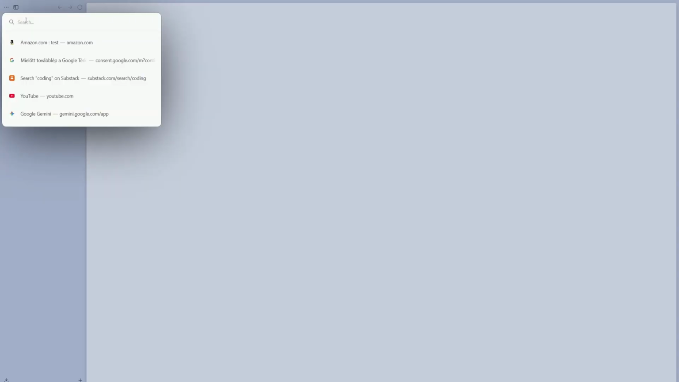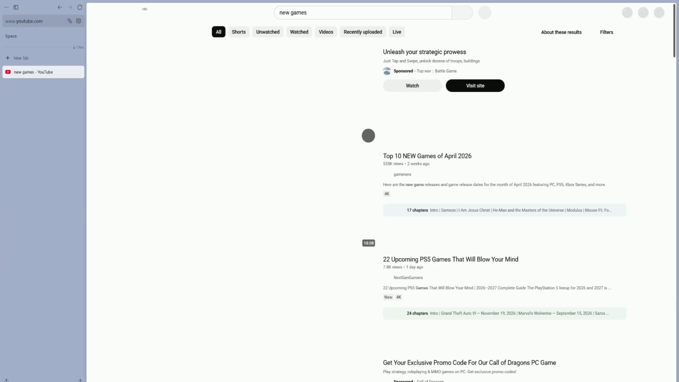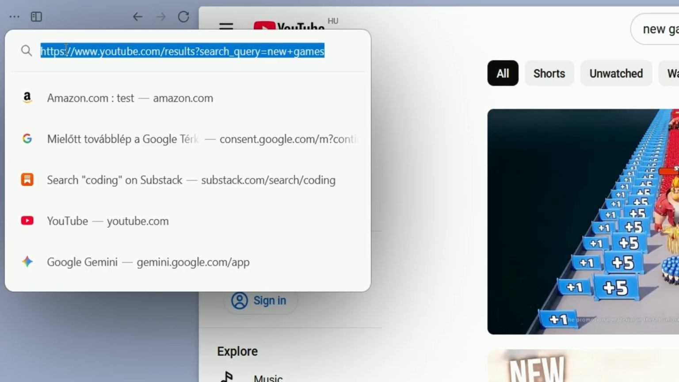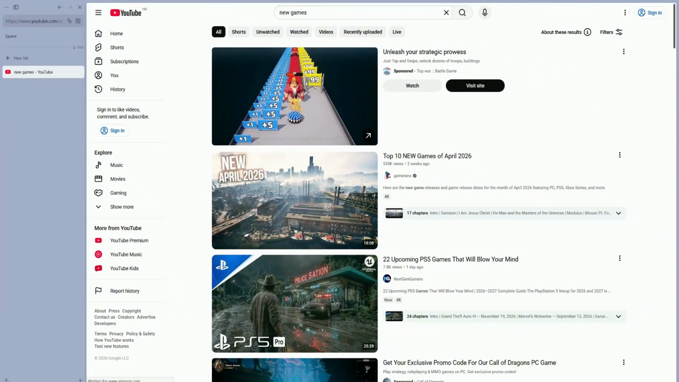Tired of navigating to a website just to start a search? In Zen Browser, you can skip the middleman using search shortcuts. This feature allows you to search YouTube, Wikipedia, or even your own custom sites directly from the address bar.